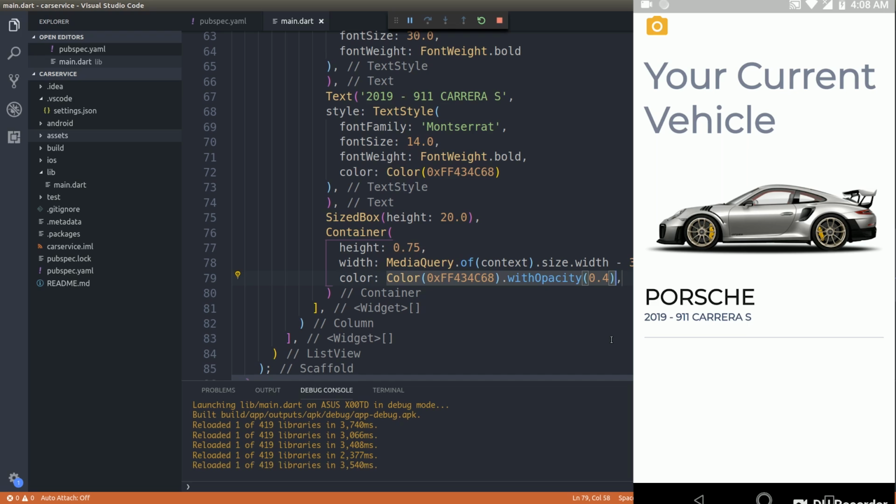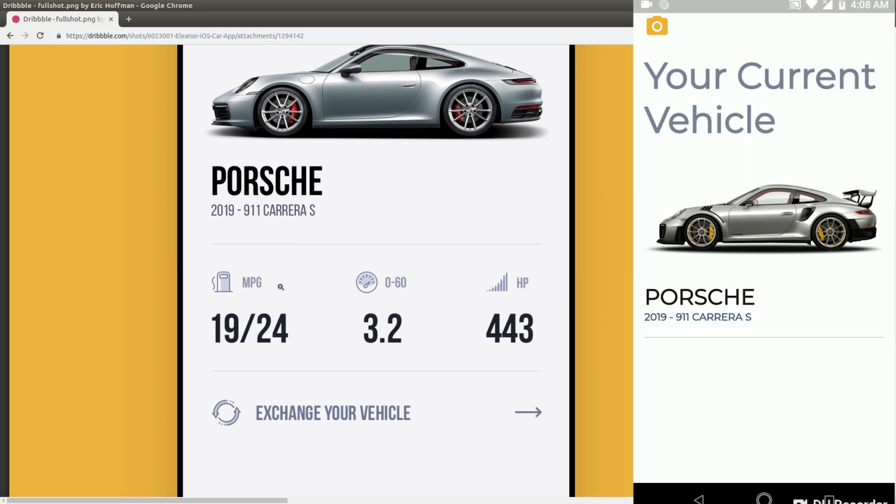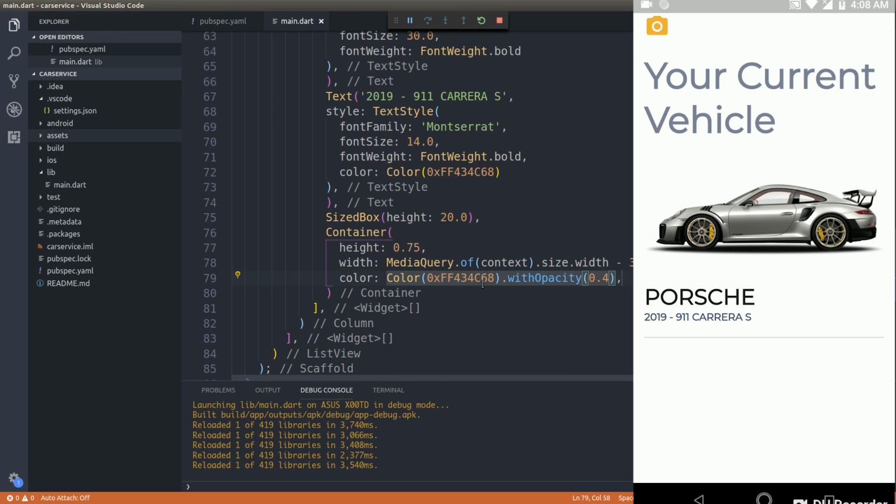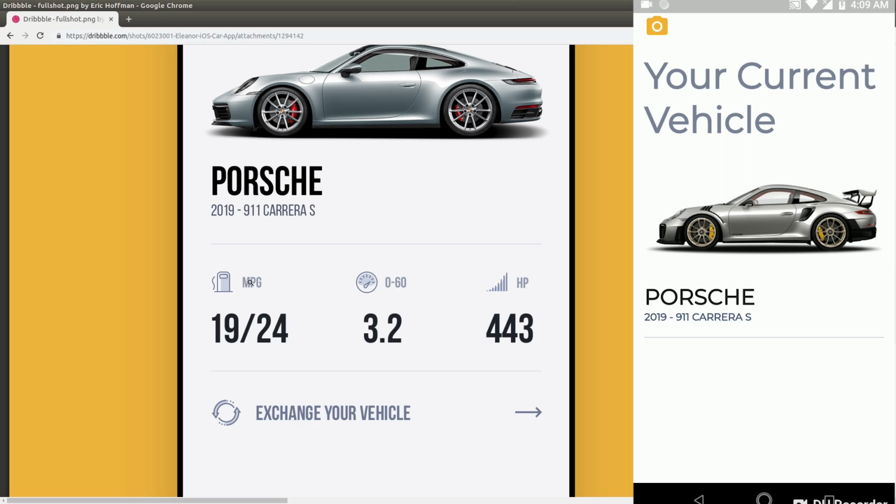Okay, we get that nice looking line. I don't know if it's visible on the video, but there is an excellent looking line here. And after that line, we need a row which has three columns, and those three columns have three statistical data, right? This one you can get from your designer, guys. If you're working for a company, this is not going to change, right? Miles per gallon, I think, and 0 to 60 and the HP. These three are not going to be changing. So you can get SVG probably from your designer in your team.